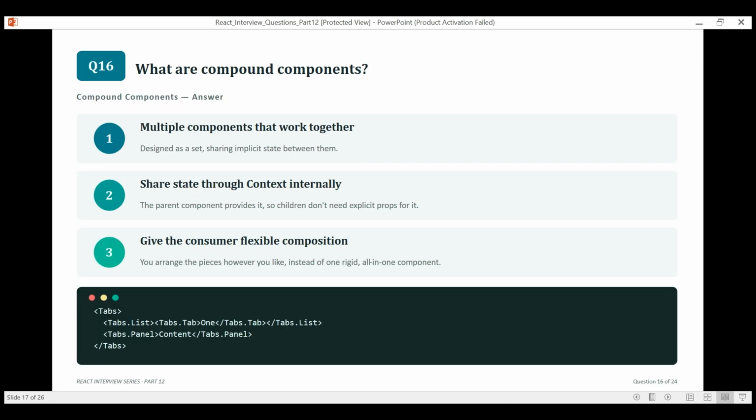What are compound components? Compound components are a set of components designed to work together, sharing state implicitly through context rather than through explicit props. Think of a tabs component with Tabs.List and Tabs.Panel as children. You can arrange and compose them freely instead of being locked into one rigid all-in-one component.